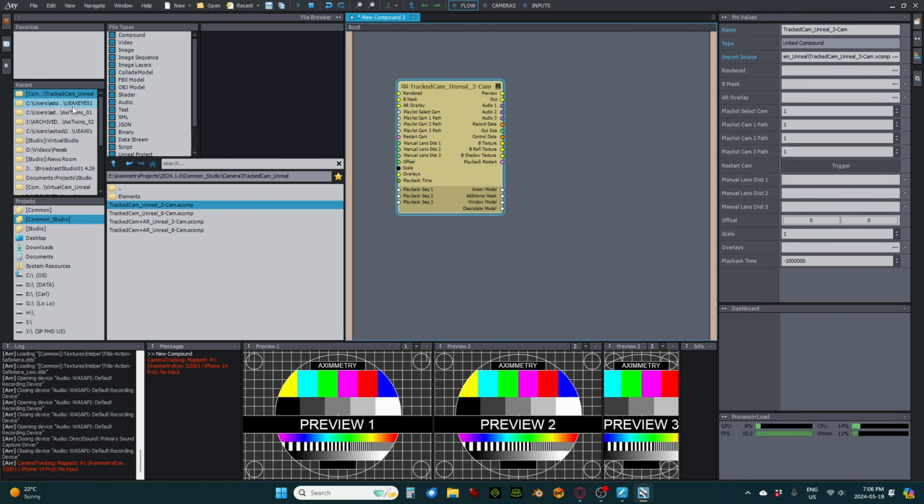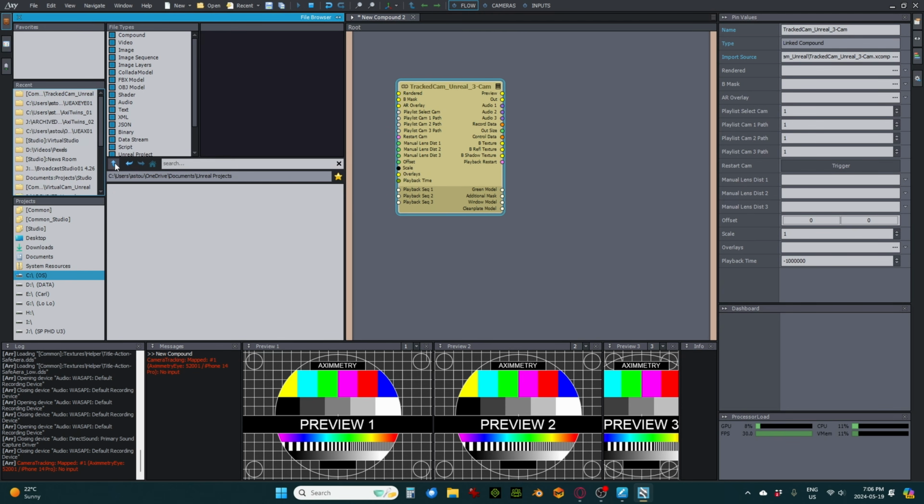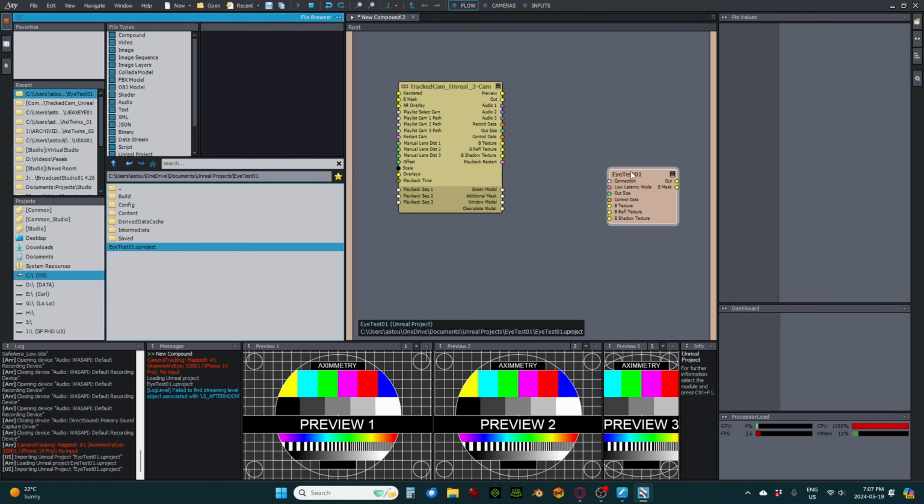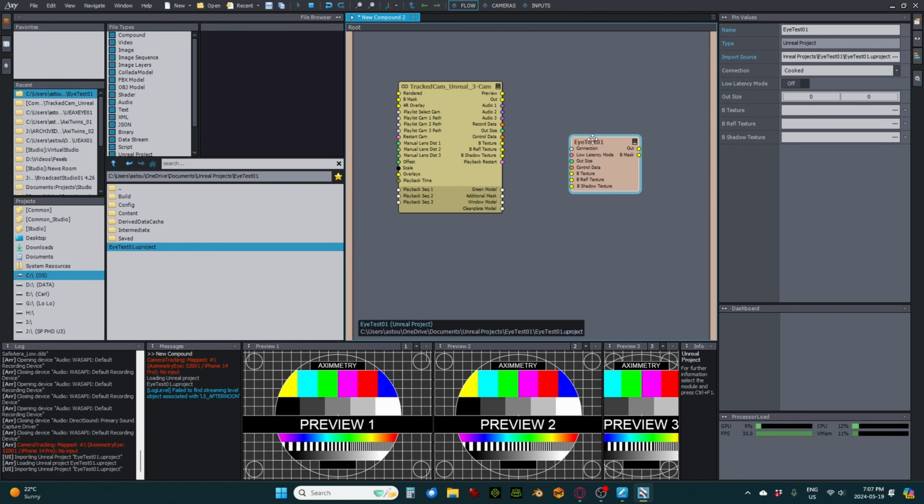But what we're going to do is find that project of ours, our Unreal project. And so I'm going to go to my Unreal Projects folder and just grab my project file and drag it in as another compound. Now, once it's loaded up, you're going to get all these extra pins here. The first thing we're going to do is connect the out from our project to the rendered of this guy. And we're going to take the B mask and also connect it here.